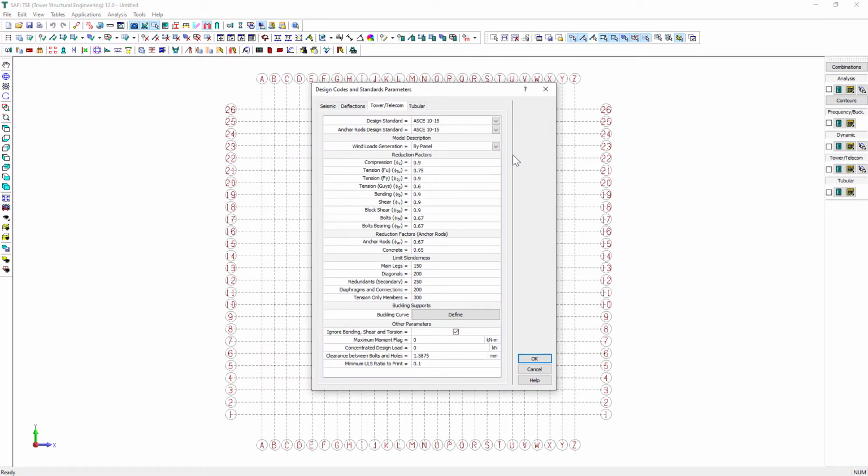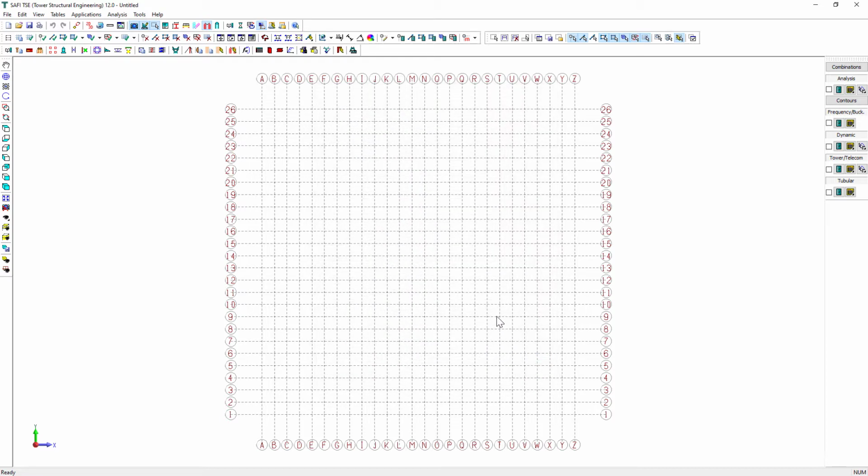The way the design parameters will be computed will depend on the selected standard. Thus, the first thing to do is to specify which standard you want to use. Click on the Codes and Standards button on the tower toolbar. In this dialog box, we select the ASCE 10 standard from the drop-down list. We then click OK to validate.